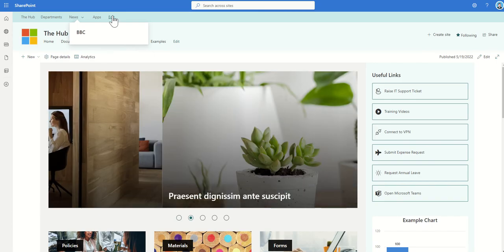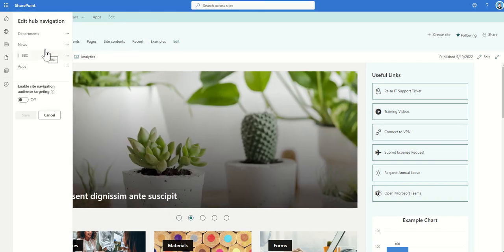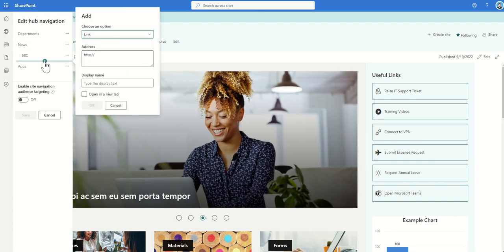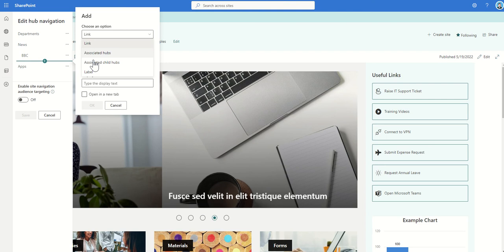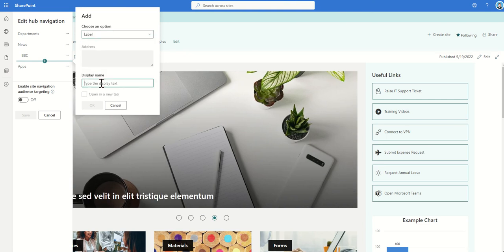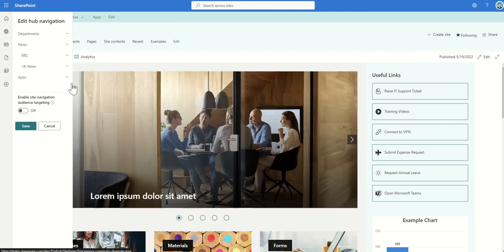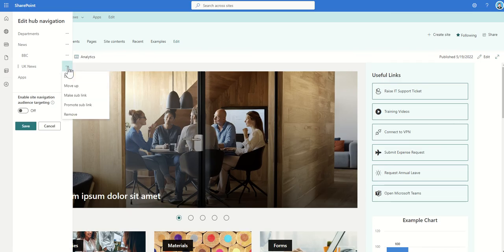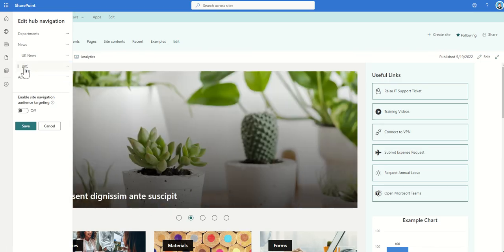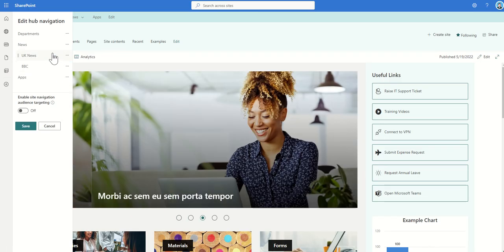So all I need to do is click on edit and then I'm going to add in a new label. So I'm going to click on link and then label. And I'm going to call this my UK News. I'm going to move this up by clicking on the three dots and click on move up, and then I'm going to make BBC a sublink of UK News.